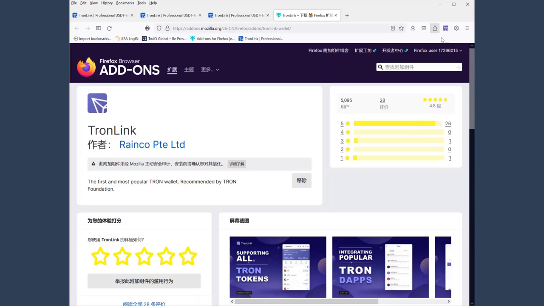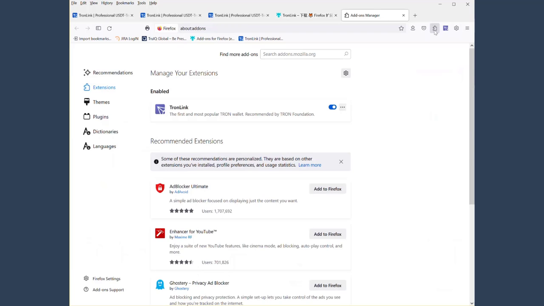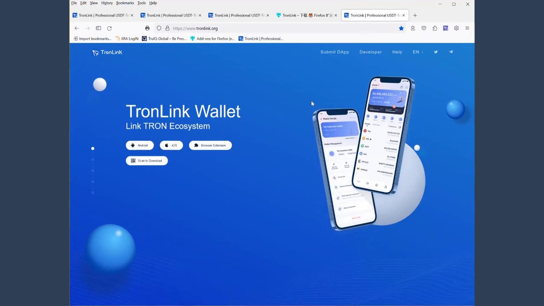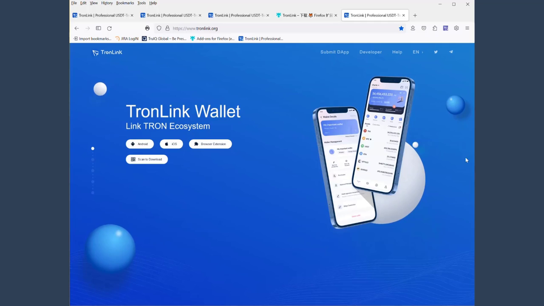Now, sometimes this icon does not show up in the menu bar. Most of the time it does. If it doesn't, you can usually click on the little puzzle piece here, which is, of course, for your add-ons. If you click on that, it'll open up all your plugins, your add-ons. You'll see here, there's my TronLink extension that's been added to Firefox. I'm going to close that and take you back to the TronLink website page because it looks a lot nicer.